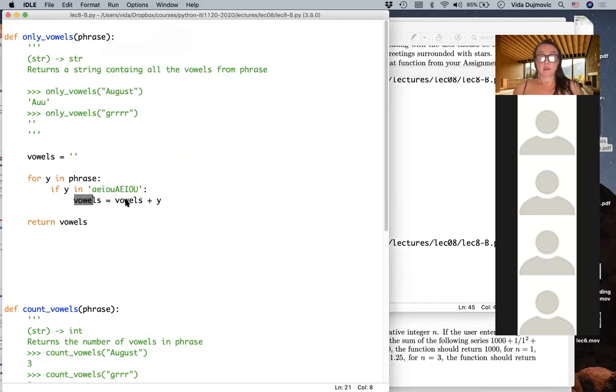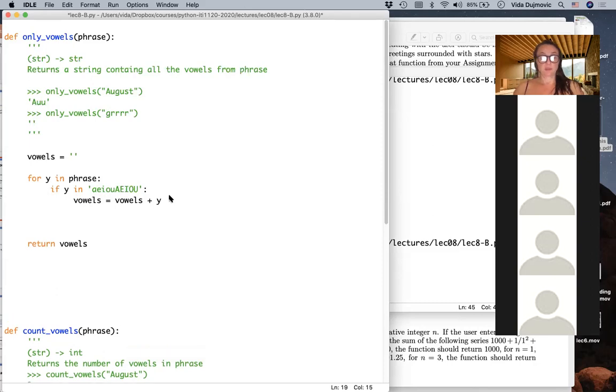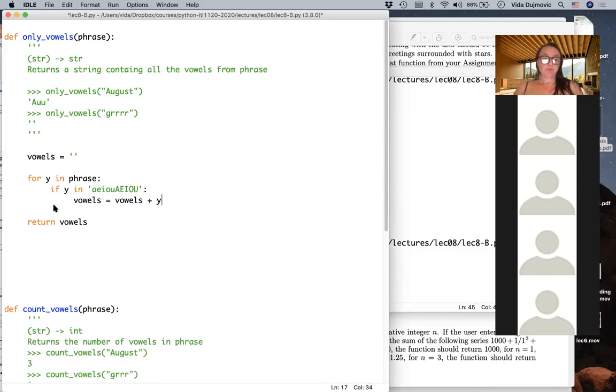By the way, here too, you can use that shortcut if you want. The equivalent to this is vowels plus equals, you want to be adding Y every time. So this basically is just a shortcut. This and this are identical. Don't let this confuse you. It's really just an identical thing. It saves you spelling vowels twice. That's all it is. Okay. All right. So that's what I wanted to show.